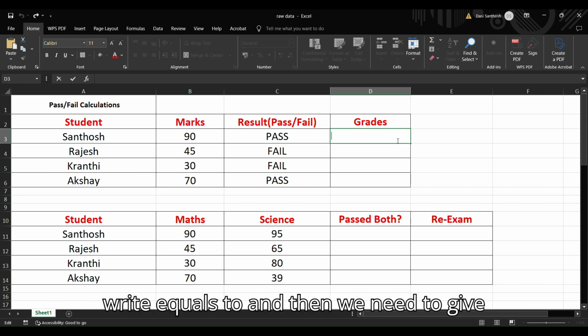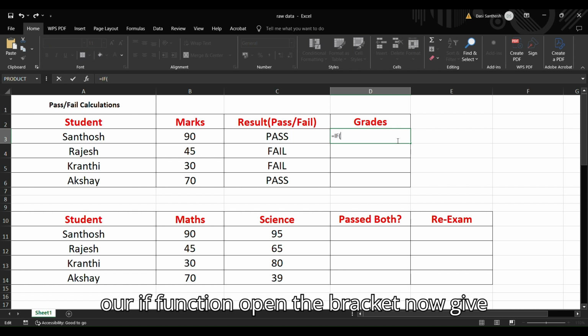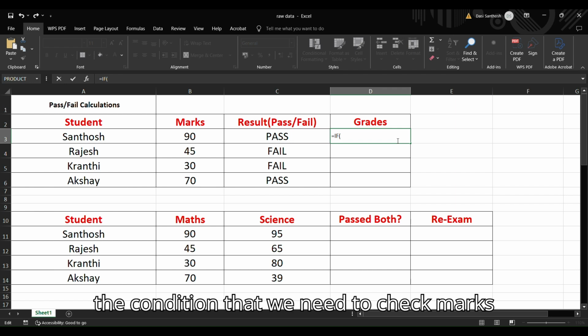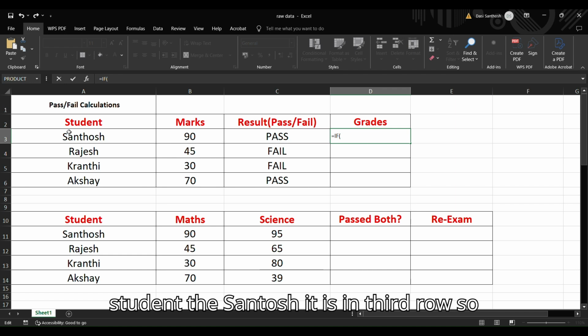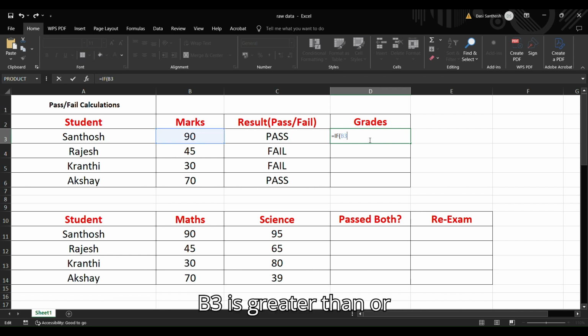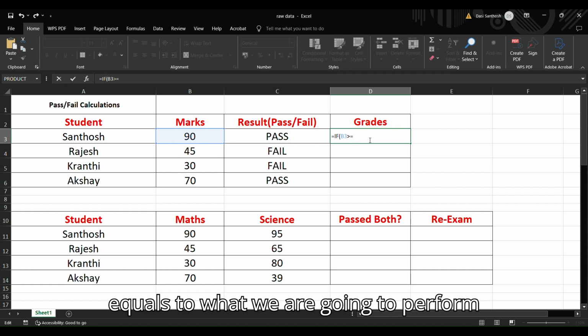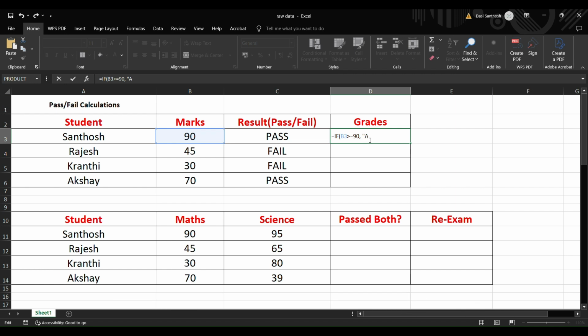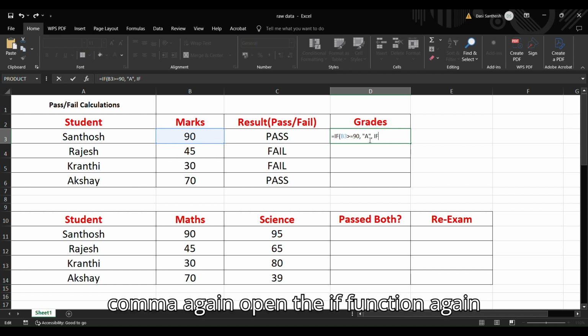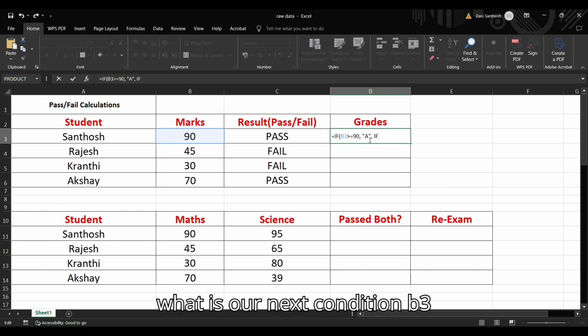First we need to write equals, and then give our IF function, open the bracket. Now give the condition that we need to check, the marks. Marks are in column B, and the student Santosh is in the third row. So B3 is greater than or equal to 90. Then we give the grade A, comma, again open the IF function. What is our next condition? B3 greater than or equal to 70.